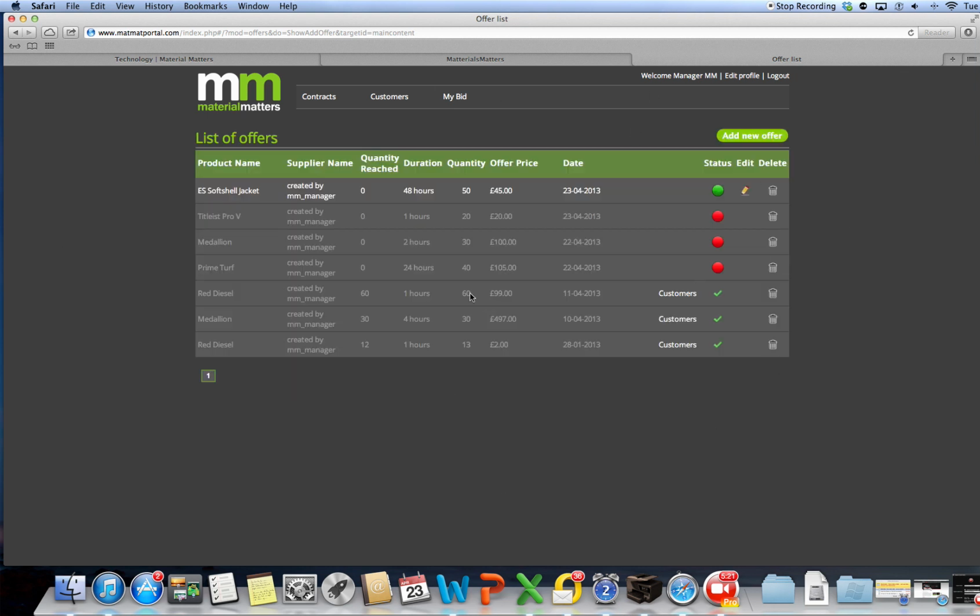This is a Material Matters Manager dashboard showing the status of a number of test opportunities that have been created. So we're looking at the product types, the duration of the bid, the quantity that's required, the offer price, when it was set up. And here you see red would be bids that have failed, green would be bids that are live at the moment, and these are live bids where you have customer lists to show those customers that have said yes, and within that the number of products that they actually have ordered and require.